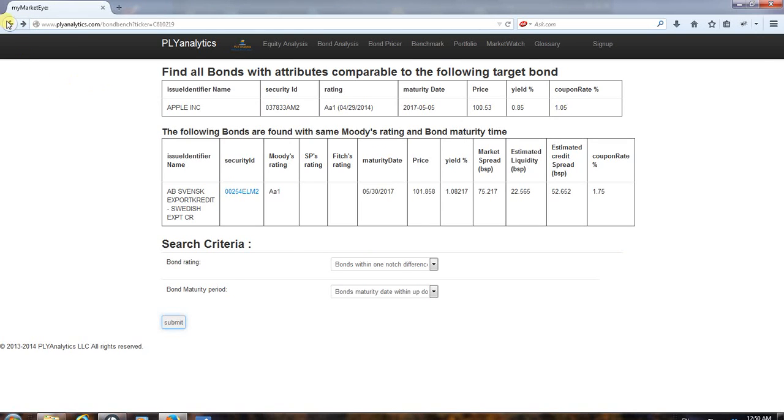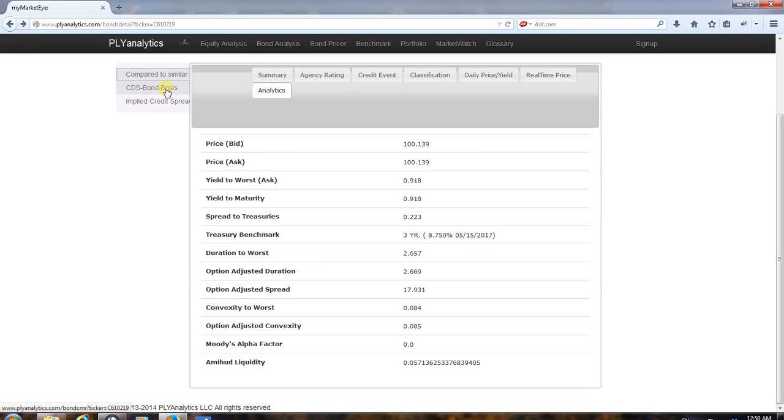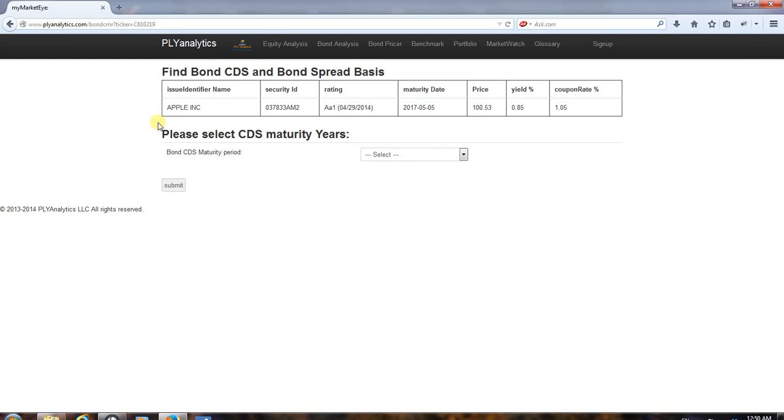Return to this left selection area. The second bar is find bond CDS and bond spread basis. According to the bond's maturity date, we can select the closest bond CDS maturity date from the drop-down list. Here we choose 10 years because the maturity date is 2017. Submit.